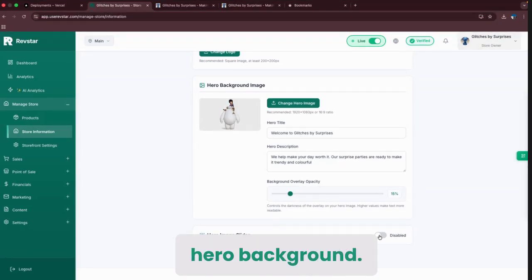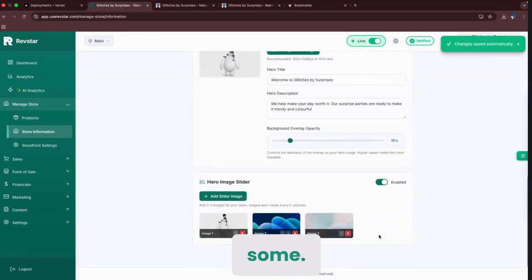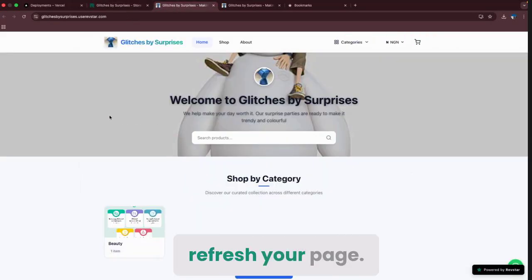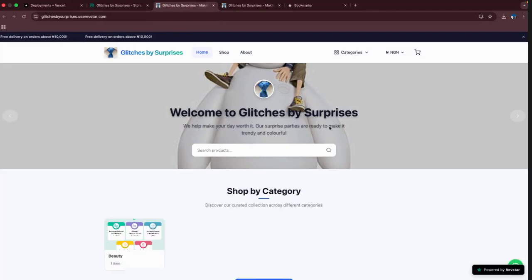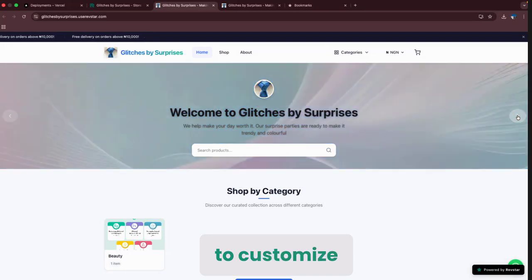Now you can say, okay, I'm not using a hero background, I only want to use it as a fallback, right? You can activate your hero image slider. I already added some here. You can add up to two to five, so you just keep selecting add slider image there. And once you add it and you refresh your page, you have the slider here.